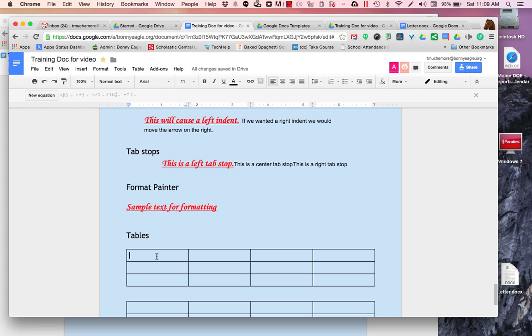Now once you have your table in there, you can then enter any information you want. So we could call our column header first name, last name, address, phone number.